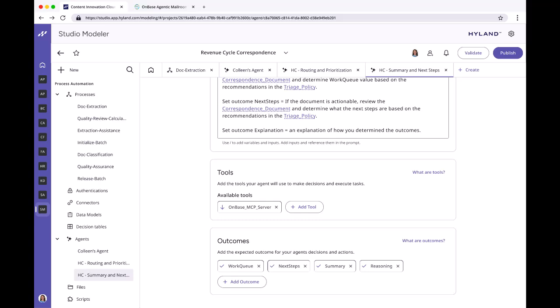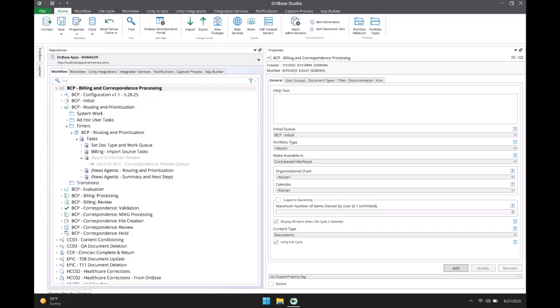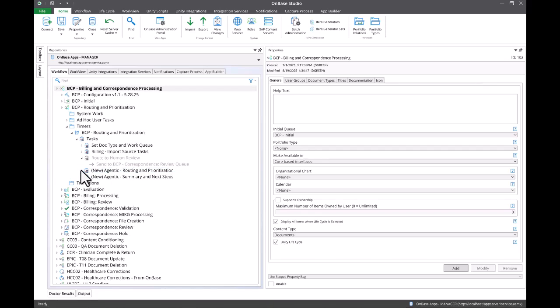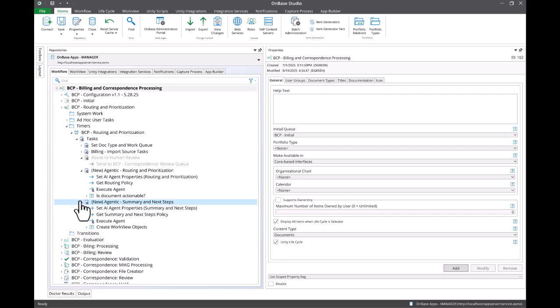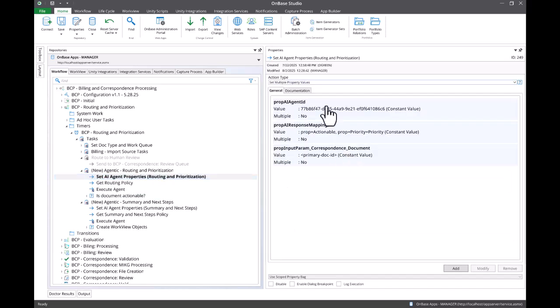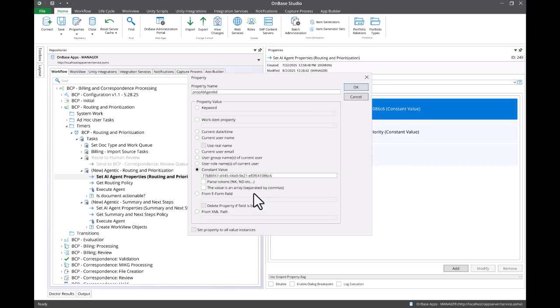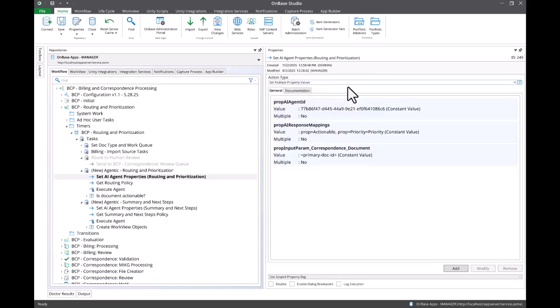Navigating to OnBase Studio, let's take a look at our existing billing and correspondence processing workflow. We added our two agents directly into an existing workflow. We simply replaced the former route to human review step with new agentic logic. First, our routing and prioritization agent, and second, our summary and next steps. Here, we'll call the agent setting its universally unique ID as a workflow property. And now these two worlds have been connected.